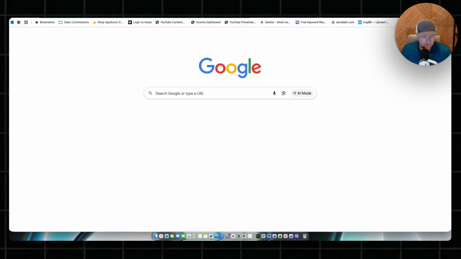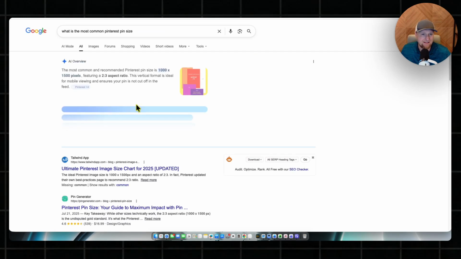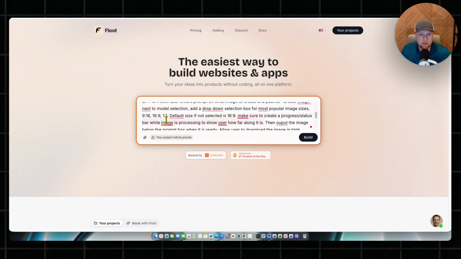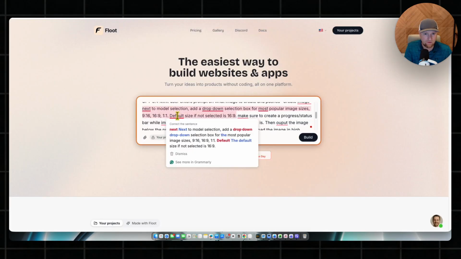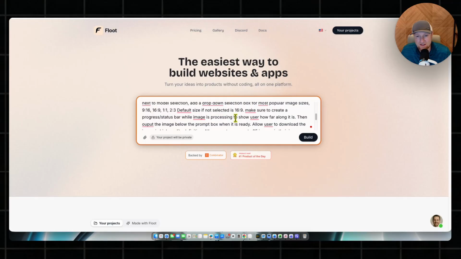So I'm going to go over here and I'm going to say, what is the most common Pinterest pin size? We're going to go like that, and I'm going to go, it's a 2x3. So we're going to go like this, and I'm also going to say, the 2x3 would be Pinterest. Okay. So the default size, if not selected, is 16x9. Make sure to create a progress bar while image is processing to show user how far along it is. Then output the image below the prompt box when it's ready.